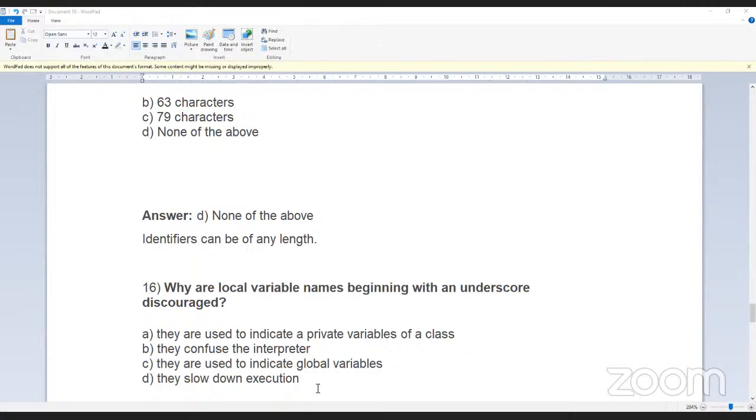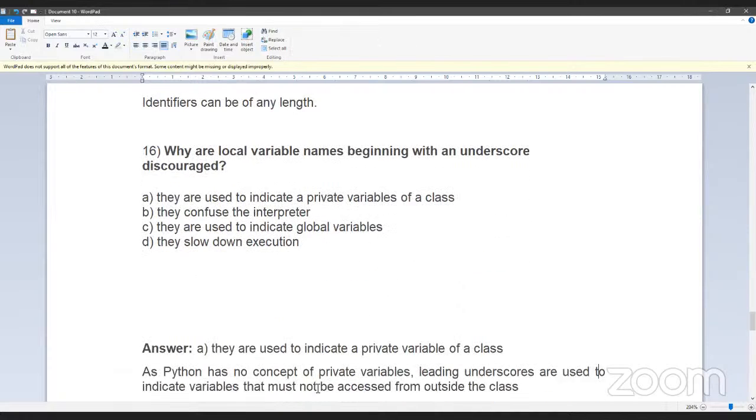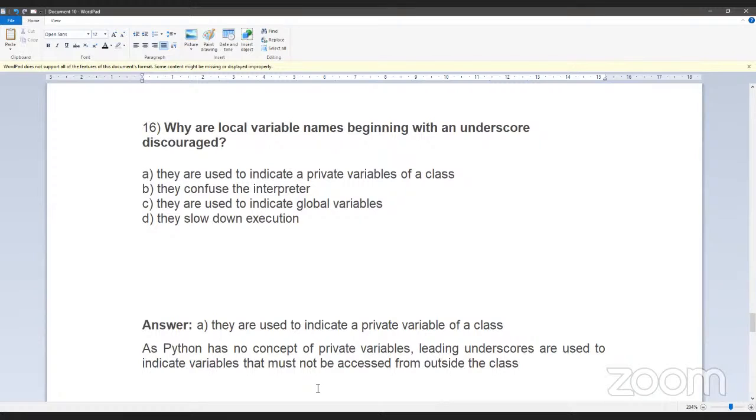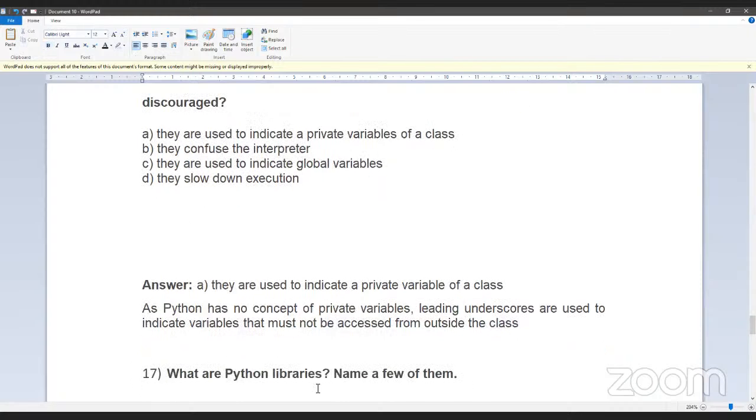Yeah. Now, as we look into this option, they are used to indicate private variables of a class. As Python has no concept of private variables, these leading underscores are used to indicate variables that must not be accessed from outside the class, which means they can only be accessed from inside the class.